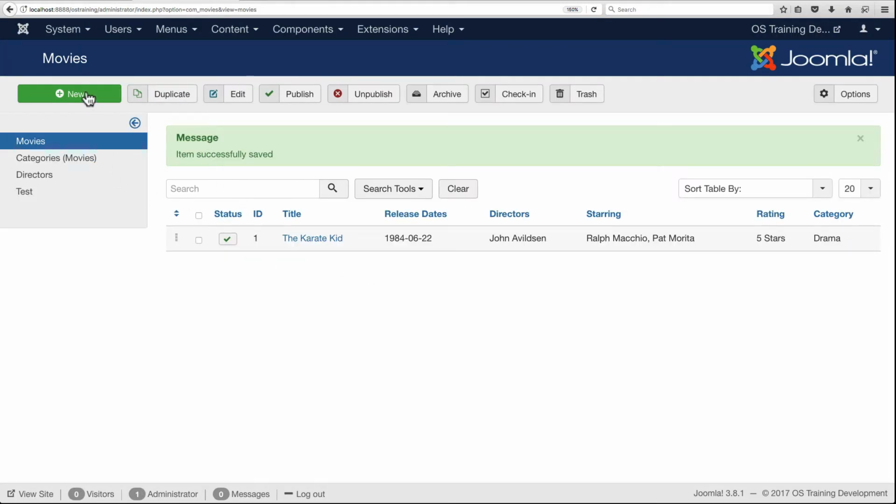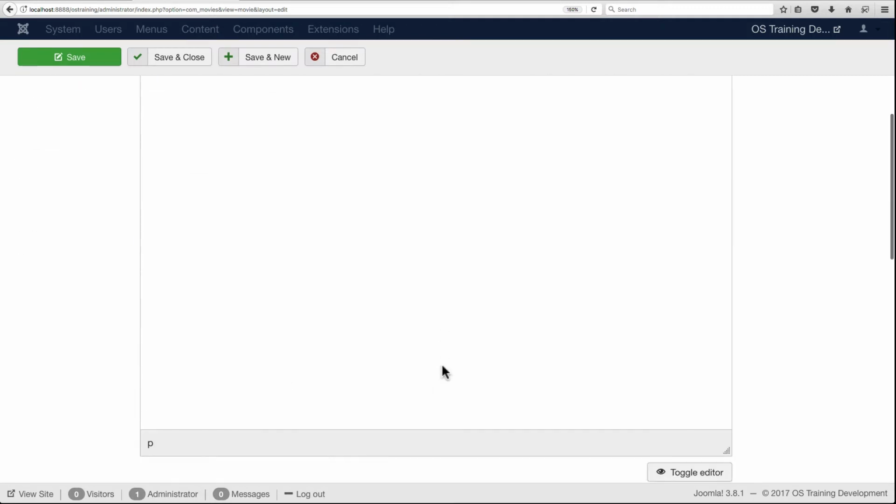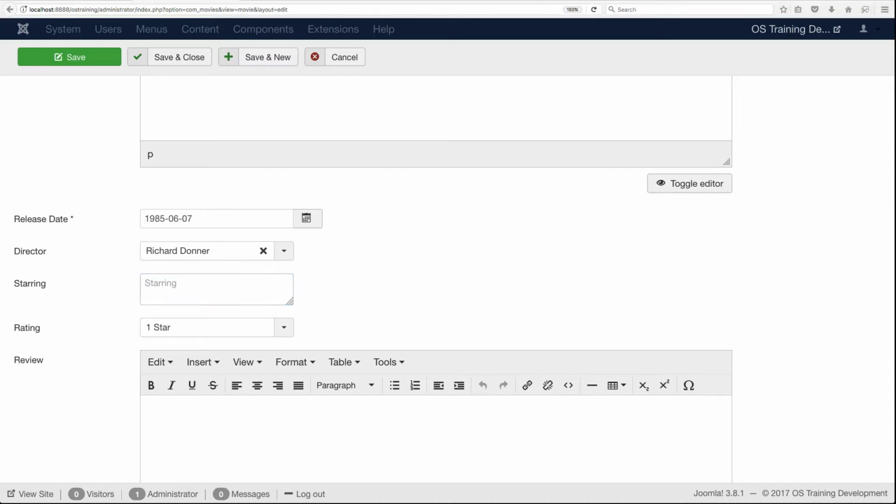So we've added our first movie. Second movie, let's add The Goonies. Release date 1985, June 7th. The director was Richard Donner. Starring, let me copy and paste these over here.